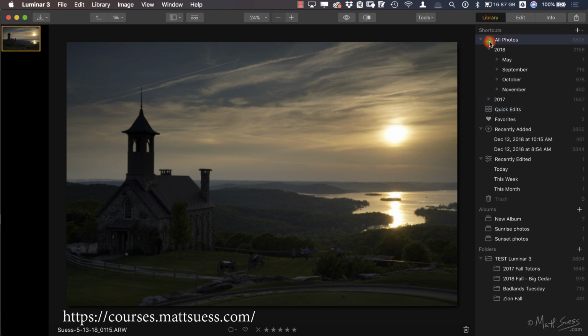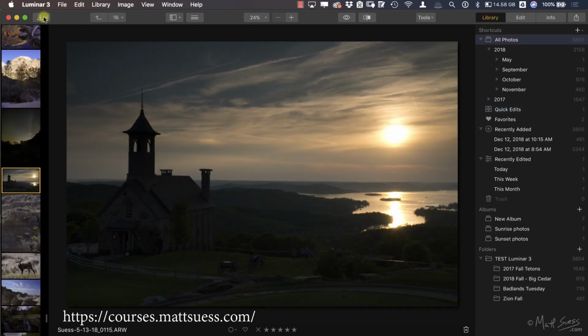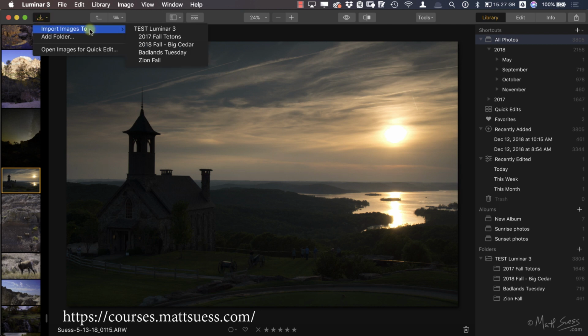Now I want to talk about one other thing here. Let's go into import. There's an import button up on top here. If I click on that, I can import images to certain locations on my computer, and it'll import those photos, and it'll also add them to my library. Now, as of right now, with the pre-release version on the Windows that I have, on the import, I can only add folders and open images for quick edit. I don't have an option just yet to import images to a specific location.